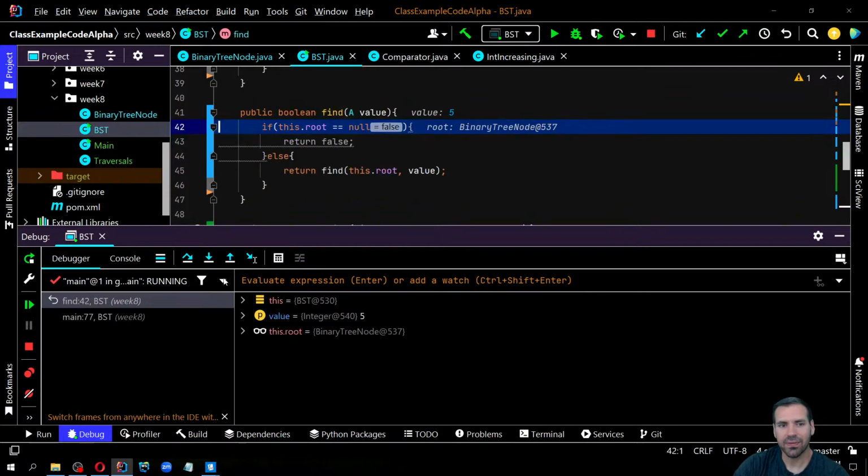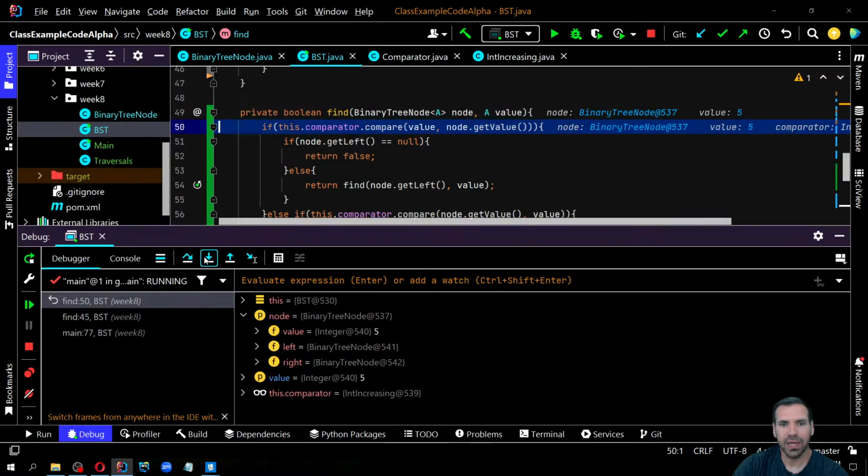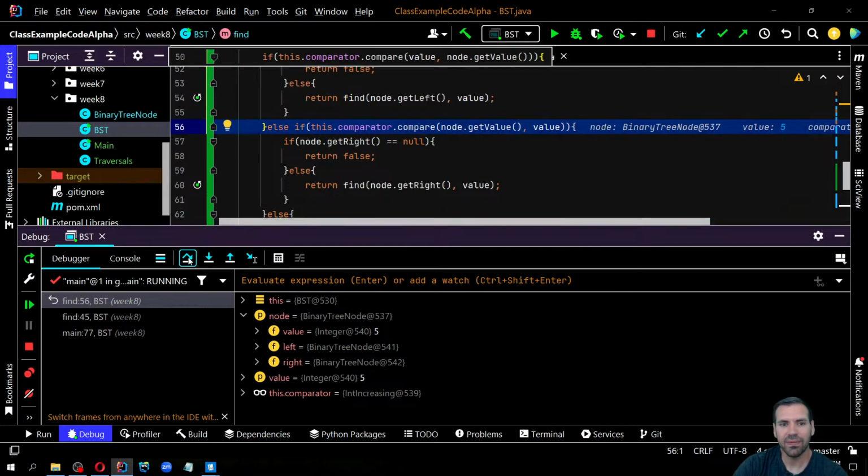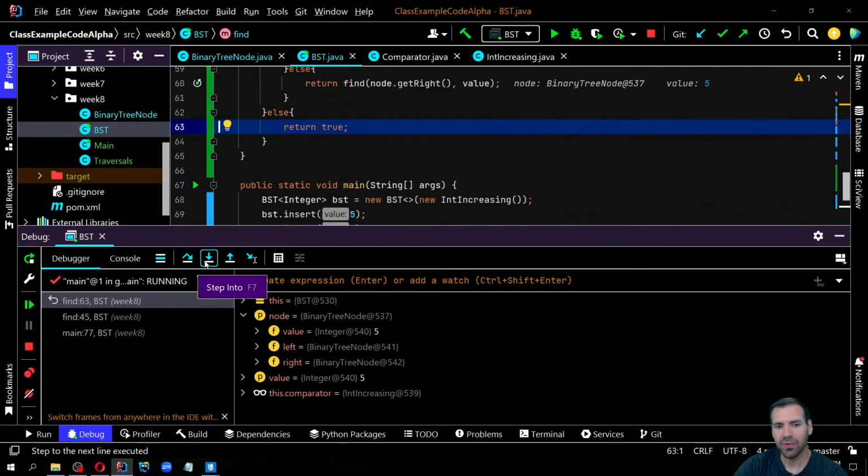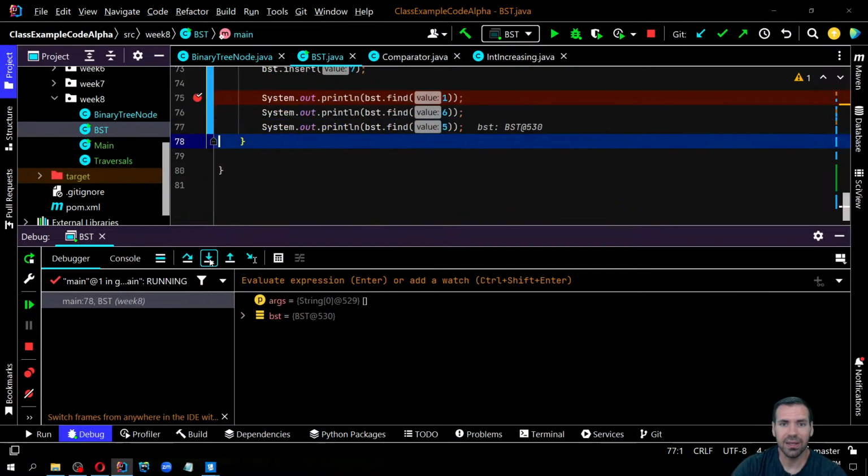I'll do 5 also. So 5, get into our recursion. Is 5 less than 5? No. Is 5 less than 5? No. Return true. We find the value right at the root. Nice case. Nice, very efficient. Nothing more to do.